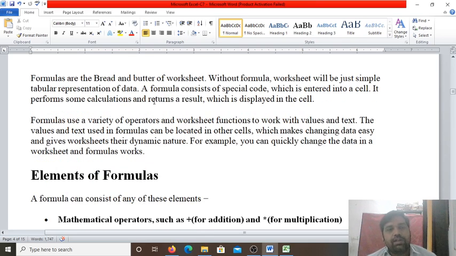Okay. So formulas are the bread and butter of a worksheet. This is a good proverb. Without formulas, there is no use of the spreadsheet. We cannot work on the spreadsheet without formulas. Without formulas, a worksheet will be just a simple table, a tabular representation of the data, where you are just writing the data in a table.